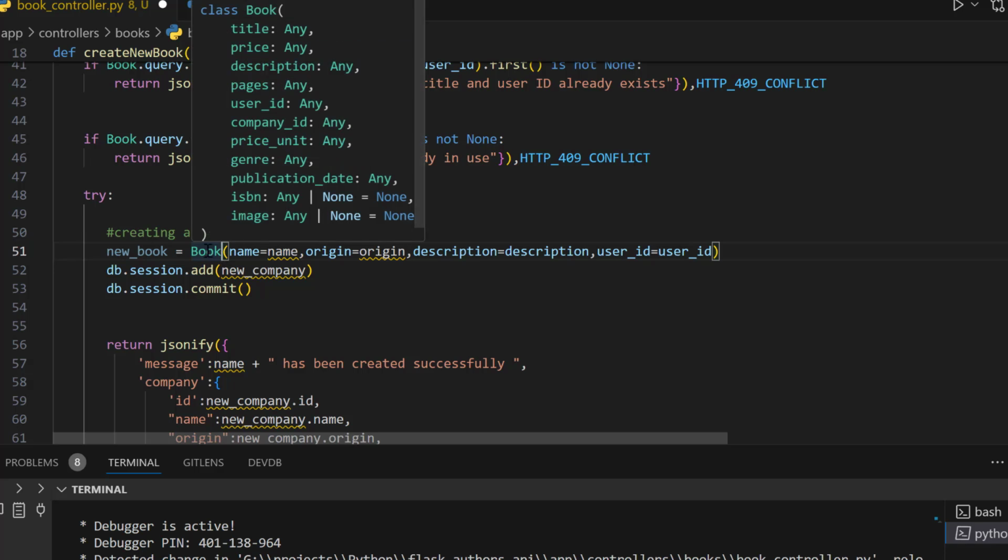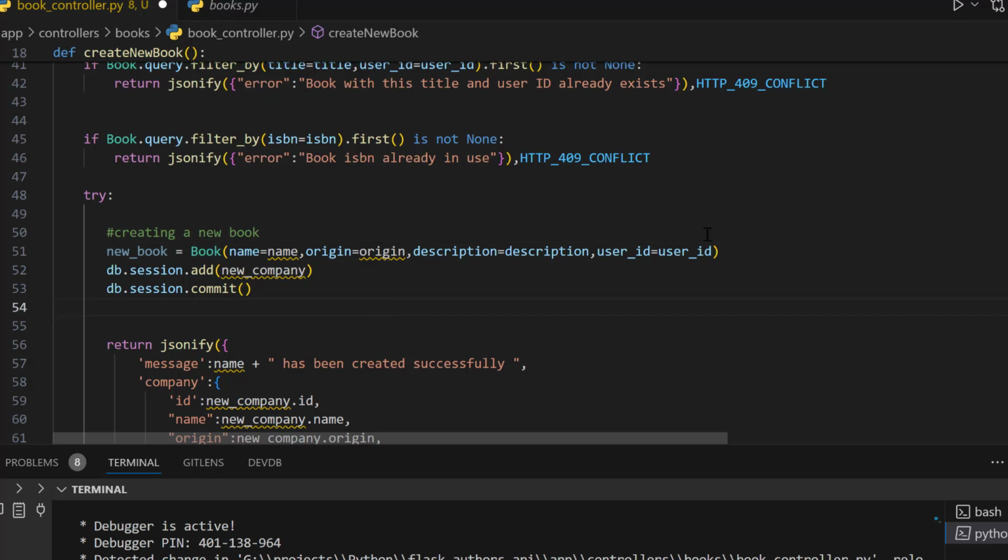Now, with the fact that we have a constructor, when I hover on the class, we can clearly see that a book has a title, the price, the description, the pages, the user ID, the company ID, the price unit, the genre, the publication date, the ISBN that is optional, and the same applies to the image. So I'm going to go ahead and update the constructor very fast to match the parameters that were passed in within the constructor for the Book class.